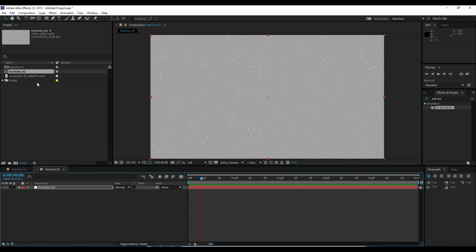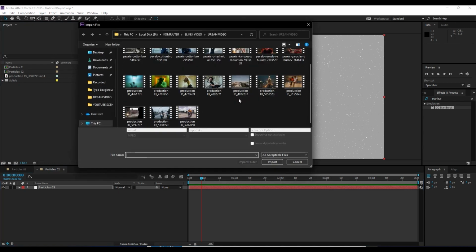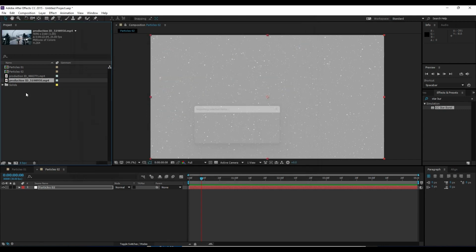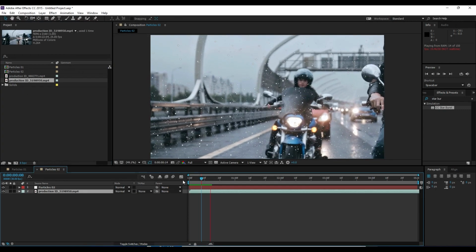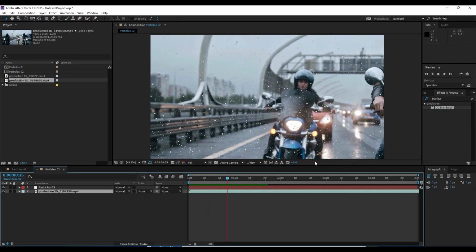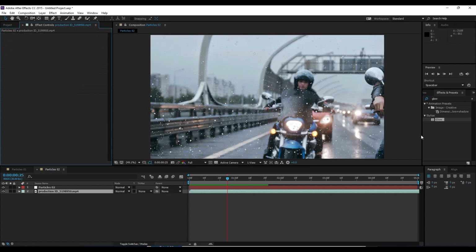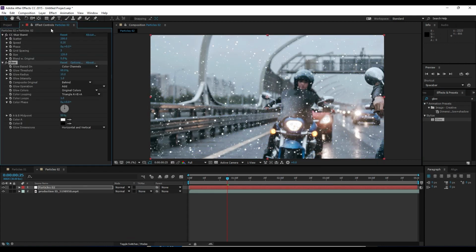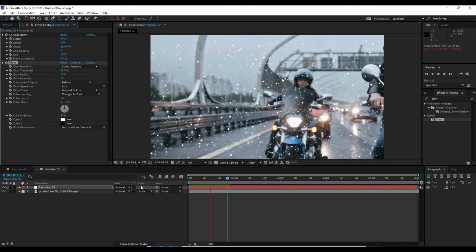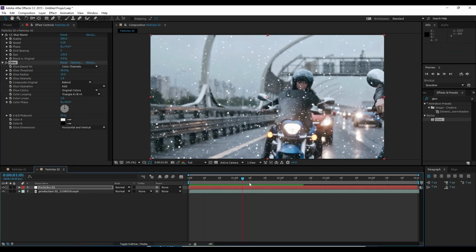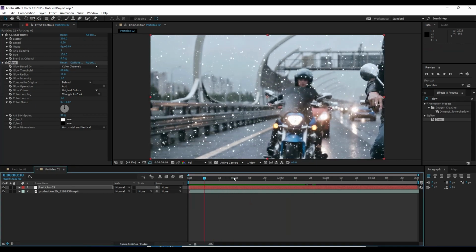Also what you can do is add another footage: double click, find your footage on your PC, import it, and you will see something like this. You can also add Glow if you want to this solid layer, and when you hit 0 you will get maybe something like this. Awesome.